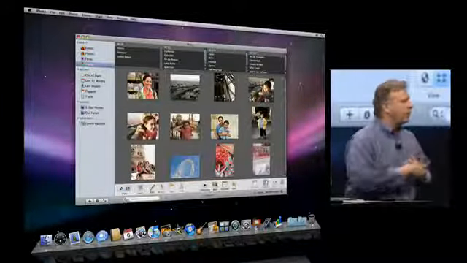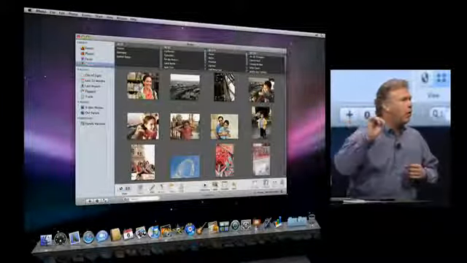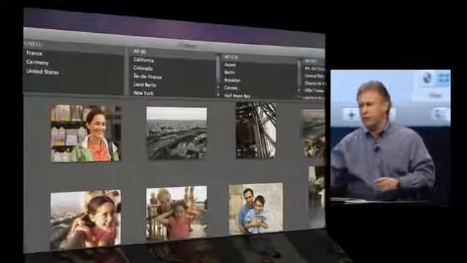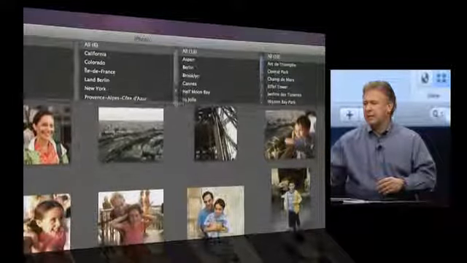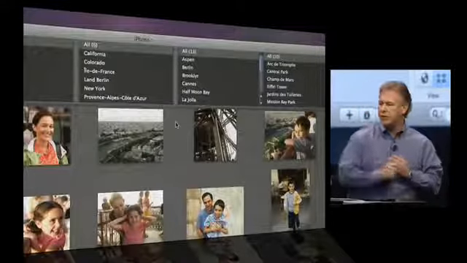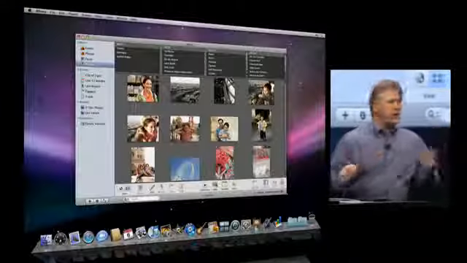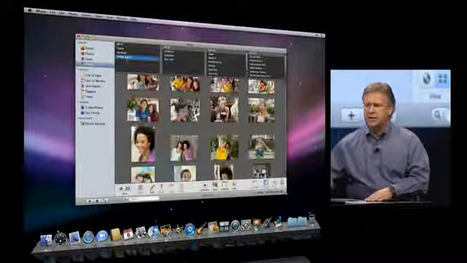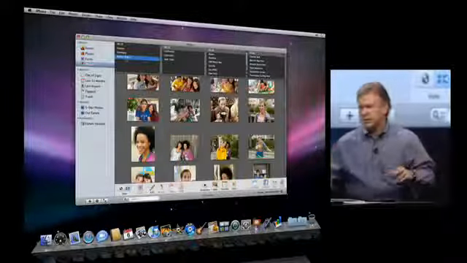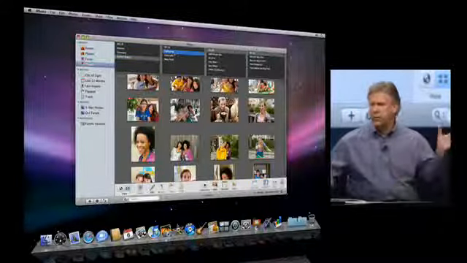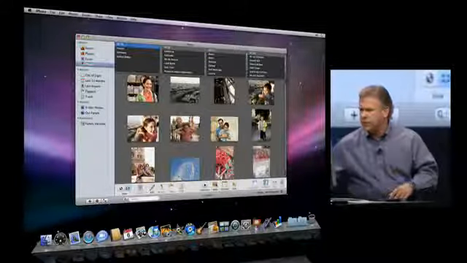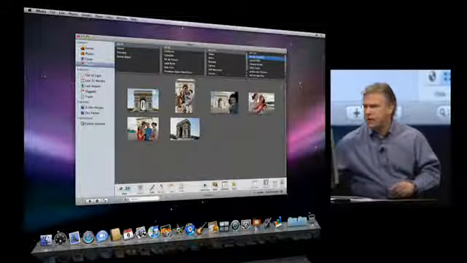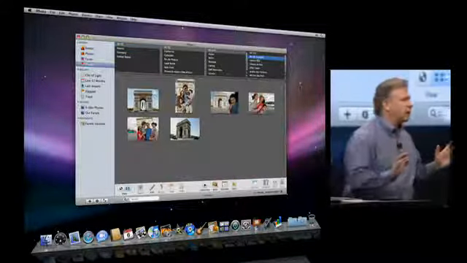The column view across the top lists all the places that I've taken photos in the world. It's got countries, cities, states, famous events, famous locations, and I can click on any one of them to get those photos. I can click on the United States. There's all my photos taken in the United States. I can click on California, all the photos taken in California. I'm going to see over on the far right, well, there it is, Arc de Triomphe. I select it, and there are the photos taken at the Arc de Triomphe.